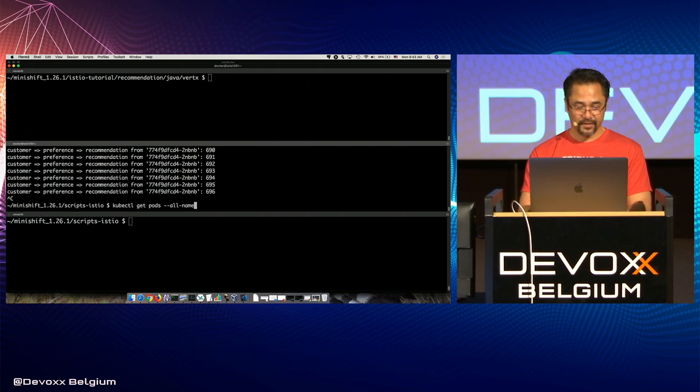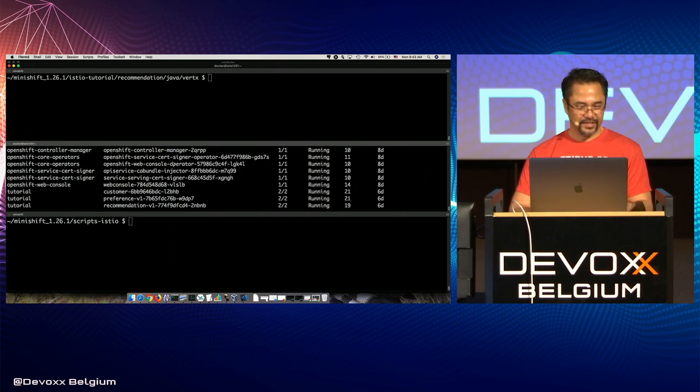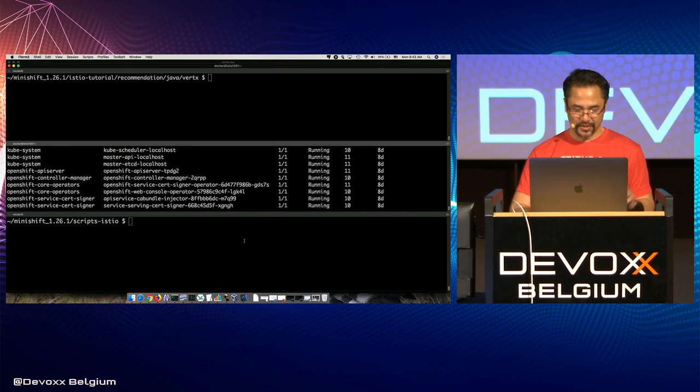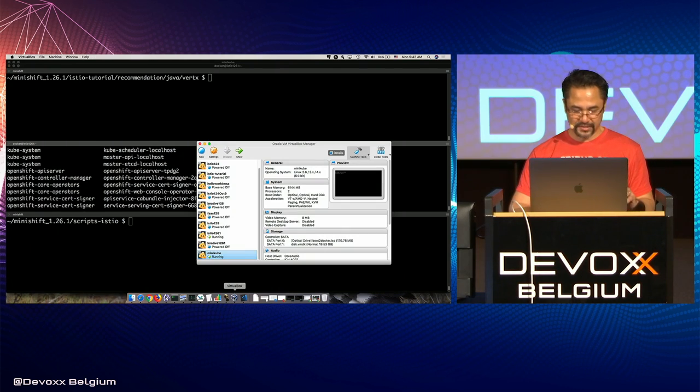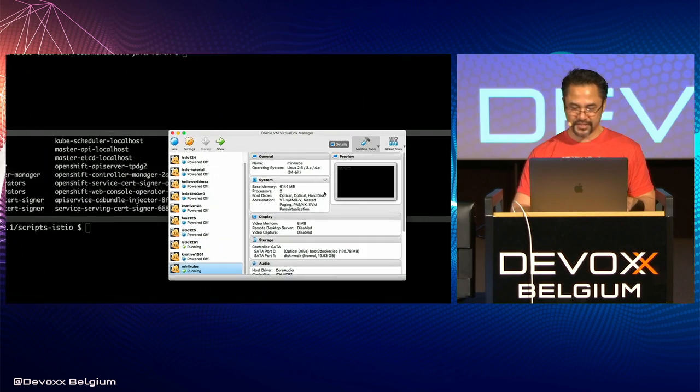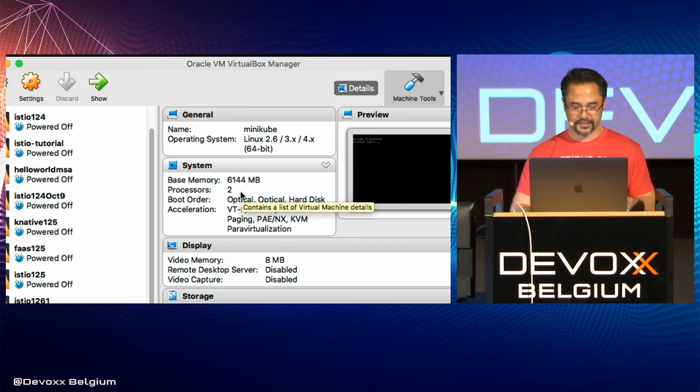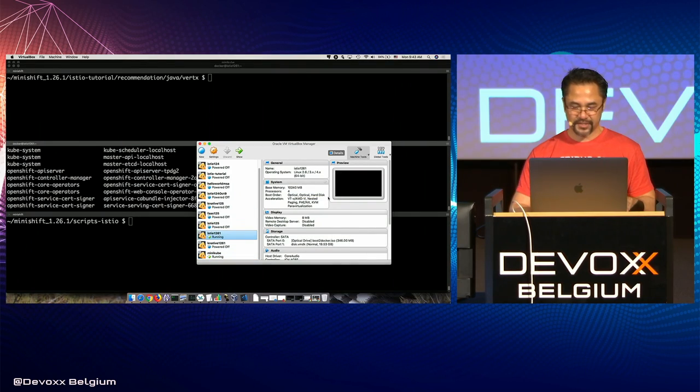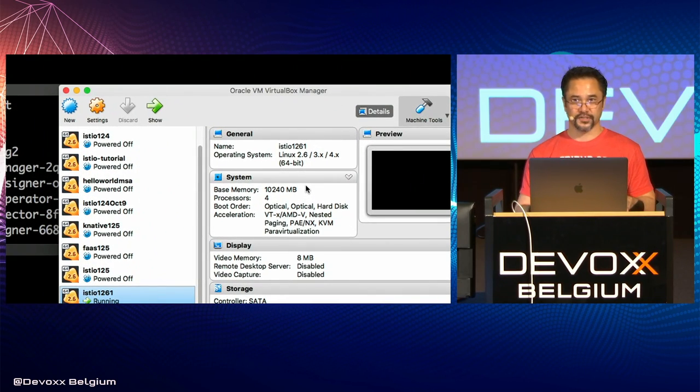So at this point, I have this cluster as well as the other one. They're both running on VirtualBox. Let's see if VirtualBox will come up for me. Here we go. So the minikube one running right here is running with 6 gigs of RAM and 2 cores as an example, and I'm running this one that I've named Istio with 10 gigs of RAM and 4 cores.